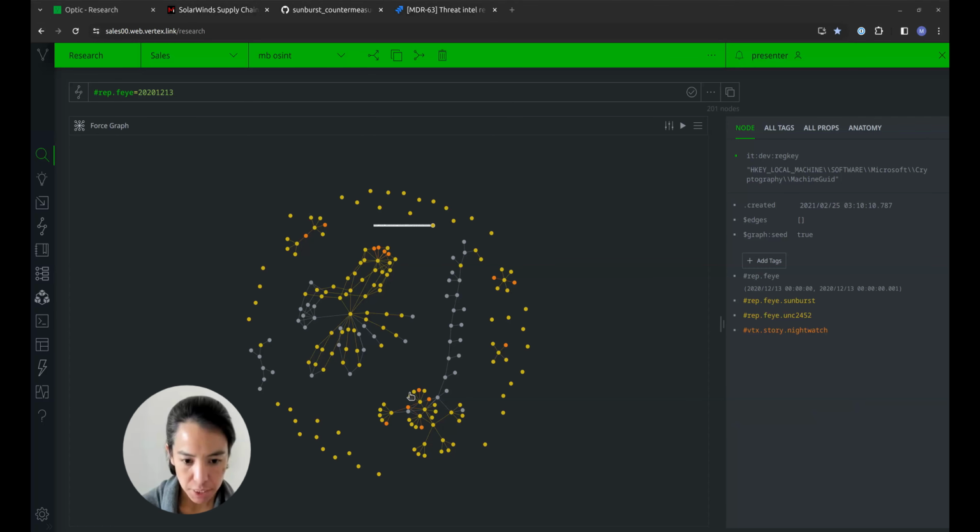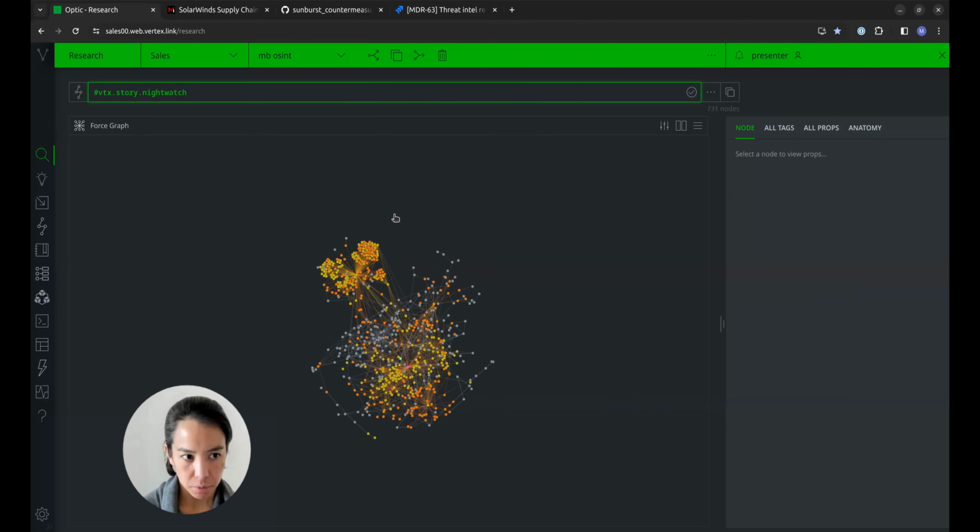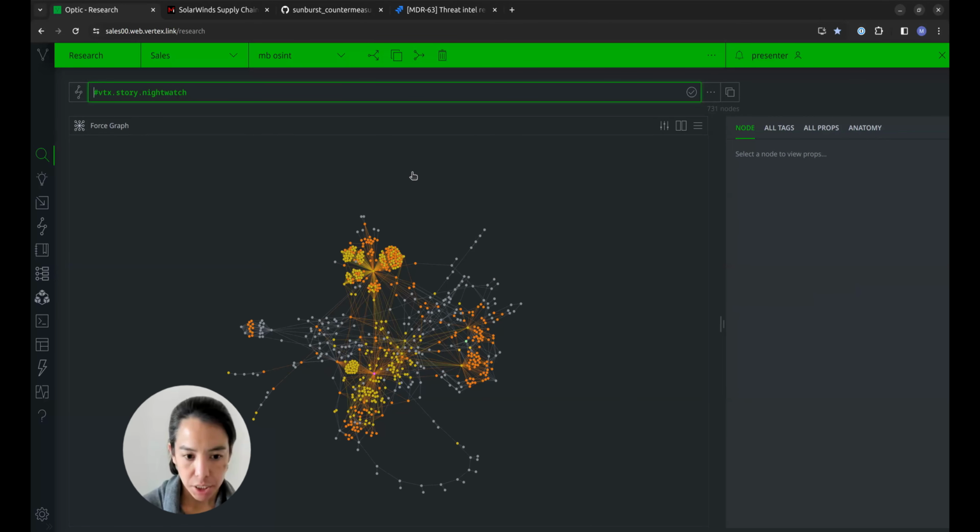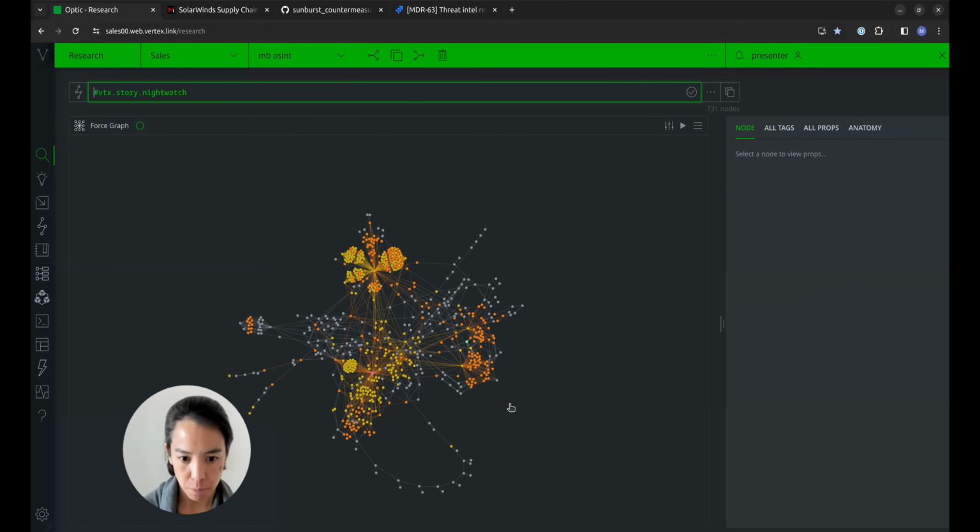In contrast, if we take this image and try to remember it, and then run everything that has the VTX Story Nightwatch tag, this includes all of the data that I was bringing in through enrichment and my additional research into the original activity in the blog. If we go ahead and lift all of these, the visualization changes. This is a lot more, everything here is connected.